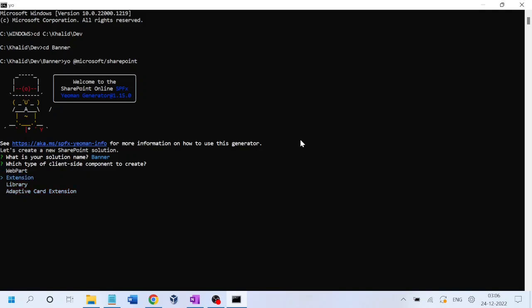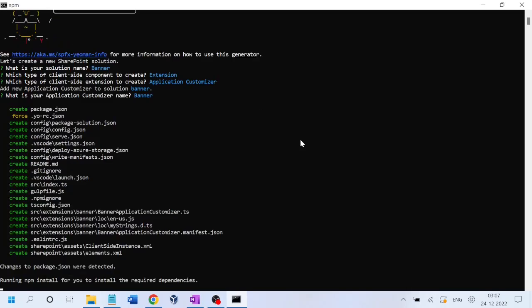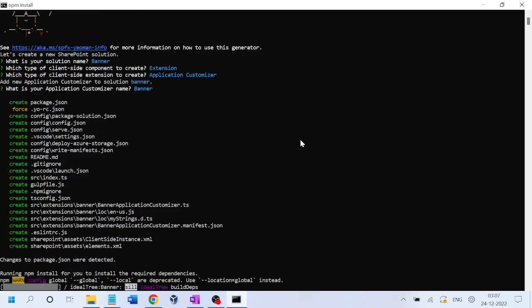It asks us what our solution name is. I'm going to call it banner, and then extension. In the extension we have 4 options: application customizer, field customizer, list view command set, and form. I'm going for application customizer, obviously, and calling it banner. Now it is creating our application for us.